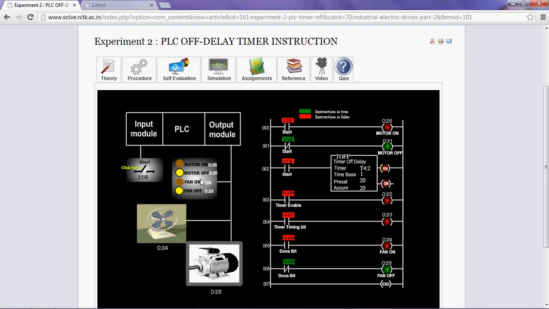Hence, the motor off LED will glow and the fan on LED will be glowing till 20 seconds, and after 20 seconds, the fan off LED will glow. Now let us see that again.